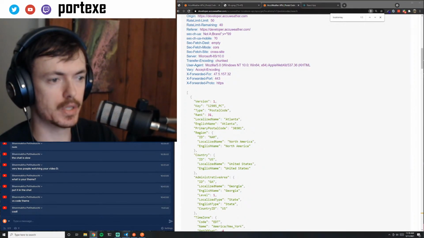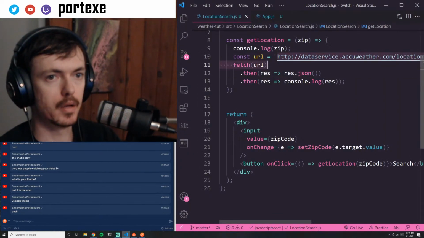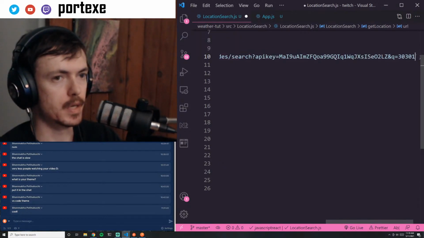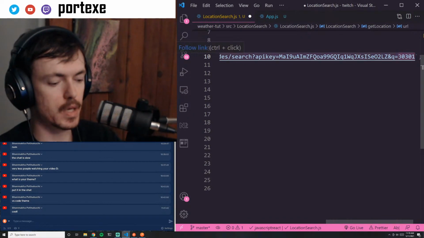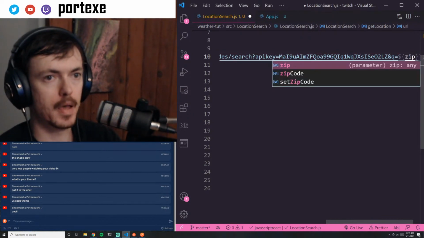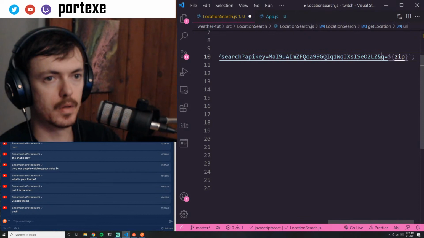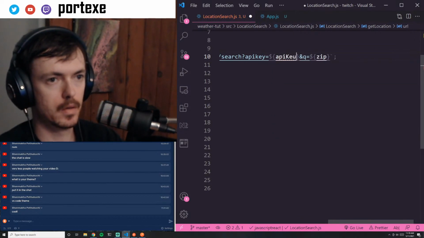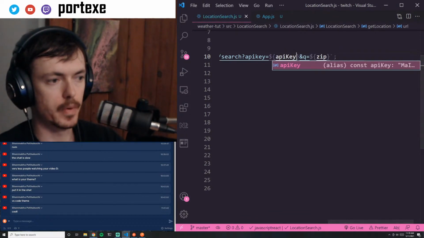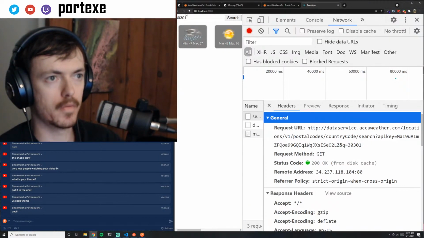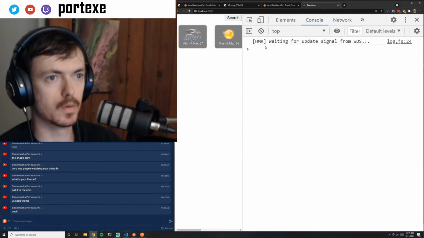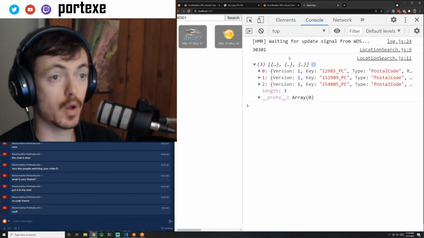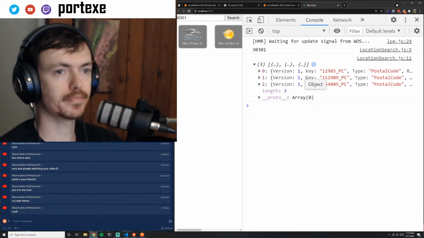So I'm actually going to just see, maybe there was an error in my URL here. So let's paste this in. Replace this with zip. And let's replace this with API key. Save it and see if we have any errors. Console 30301 search. And okay, yeah, so there must have just been a typo somewhere.